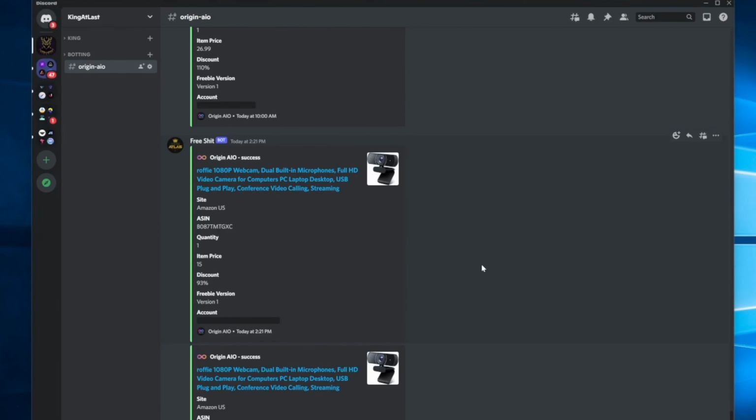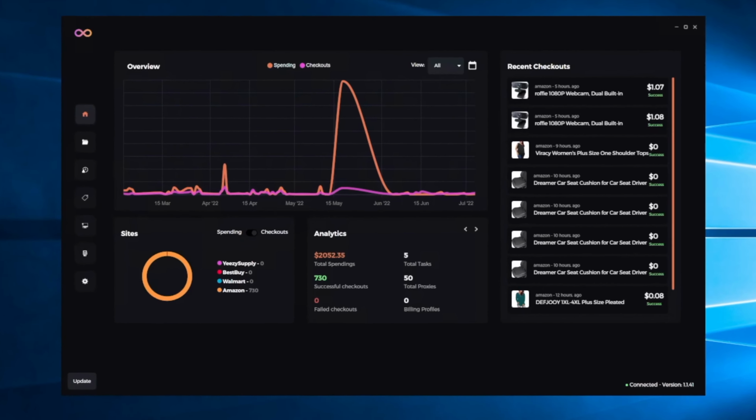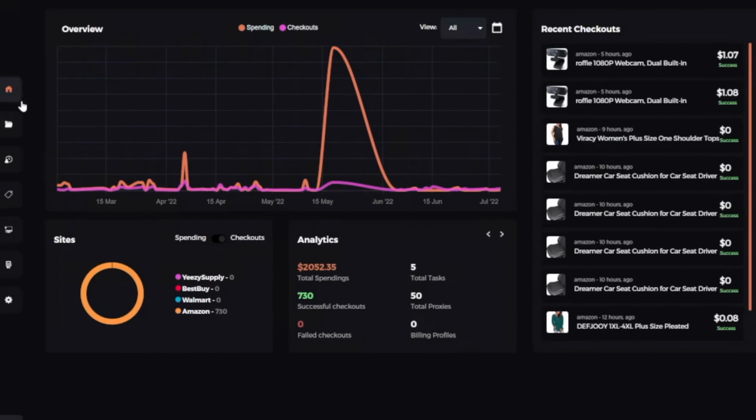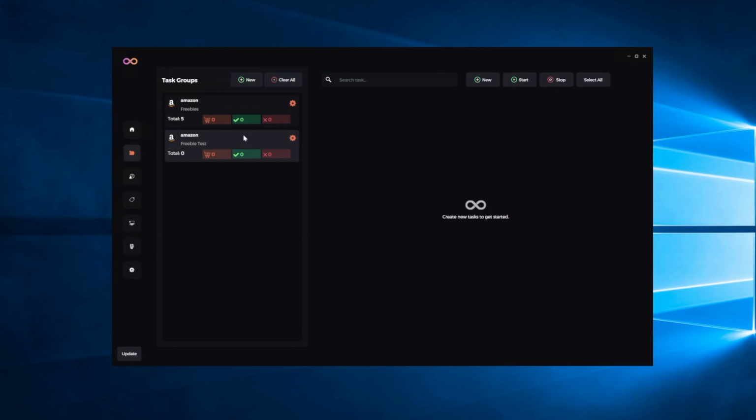Now that you know what an Amazon freebie is, we're going to spend a little bit of time with the software. This is the dashboard page of Origin AIO. As you can see, with the bot I've had 730 lifetime checkouts. Let's go through some of the important tabs. Your next tab is where you'll have your task groups. We're going to come back here and I'm going to show you how to set up your task groups best for success.